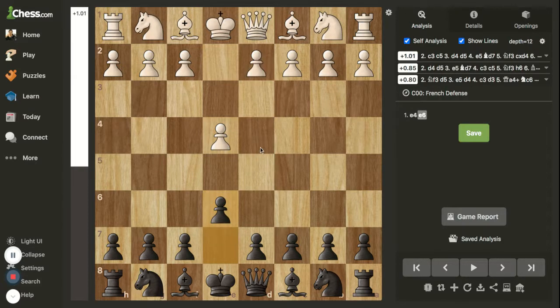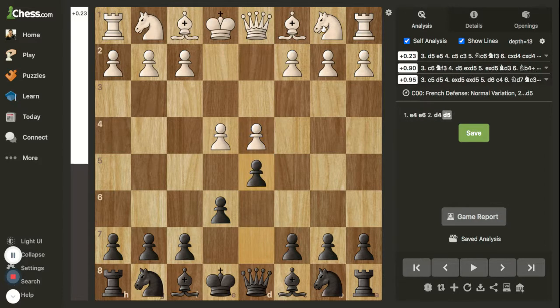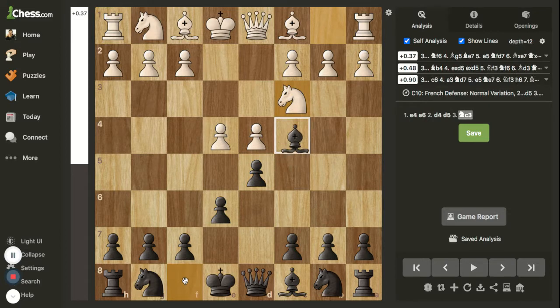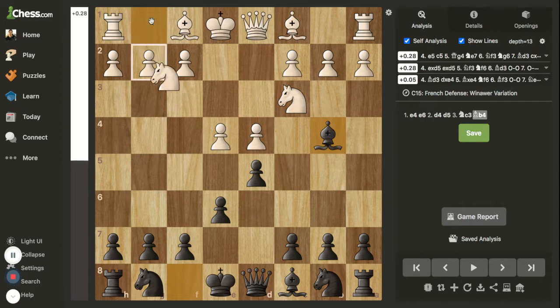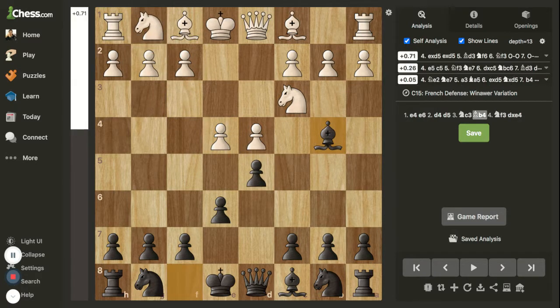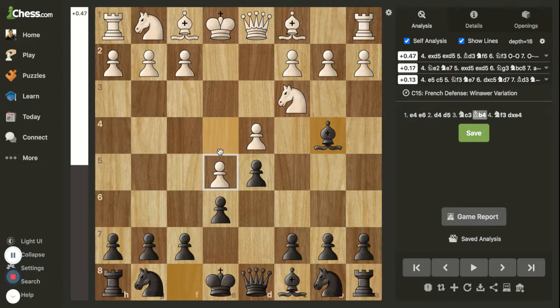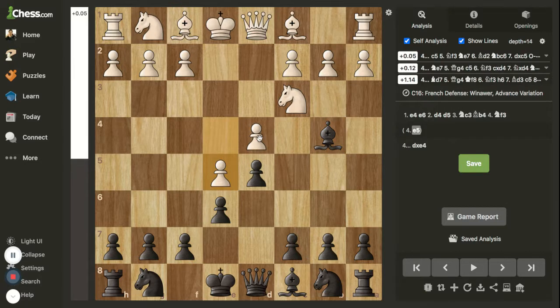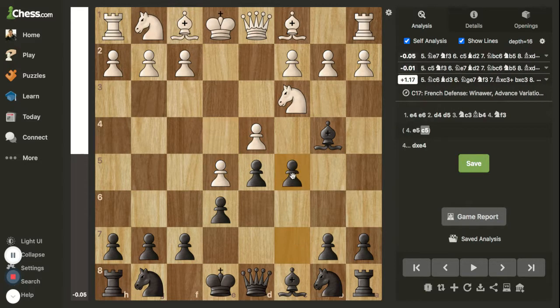e4, e6, d4, d5, knight to c3, bishop b4, and now if white plays knight f3, then we can capture on e4. So the e4 pawn is under attack. White saves it by playing e5. We strike back in the center with c5.